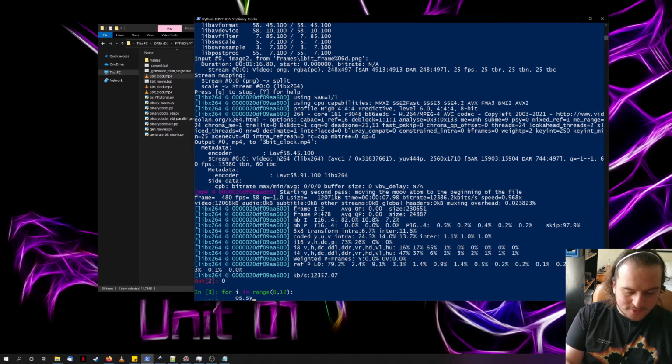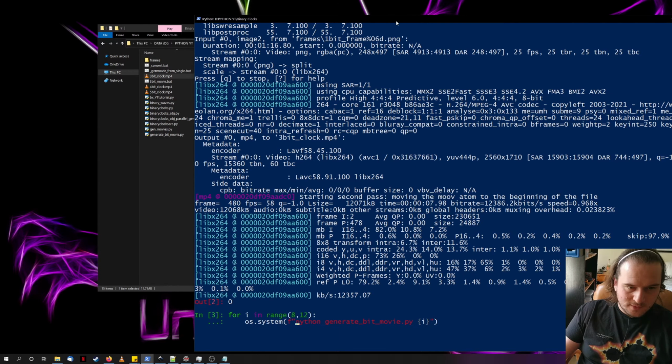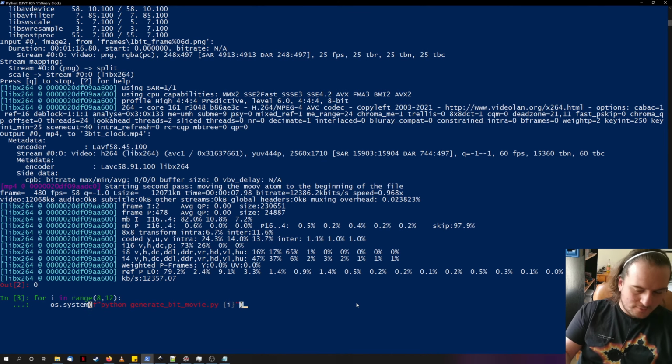And then let's do our os.system. Let's go ahead and call Python with the command generatemovies.py, and then with the variable i, making sure that we encase this in an f-string. Zoom in for any players at home. Go ahead and run that.